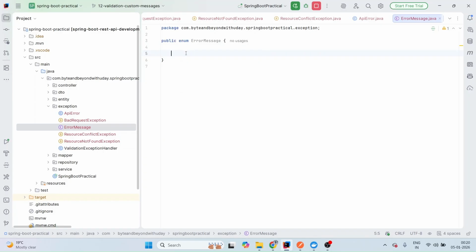Now let me create a few error messages. The first one is EMPLOYEE_NOT_FOUND, which is perfect. Employee not found, and I would also like to pass the ID. Employee not found with the ID, and I'm going to use the ID as the param over here.